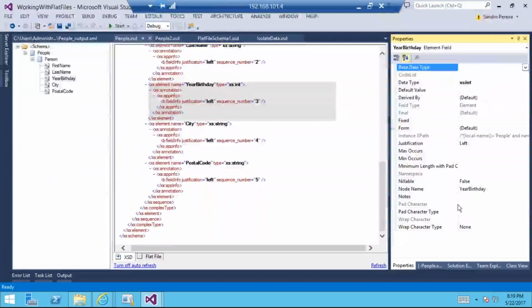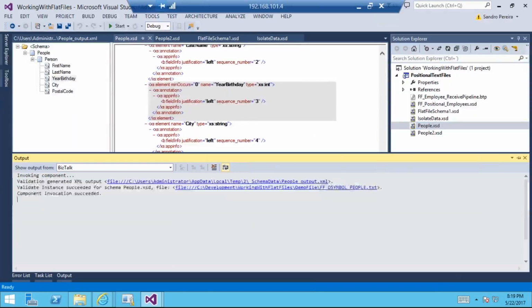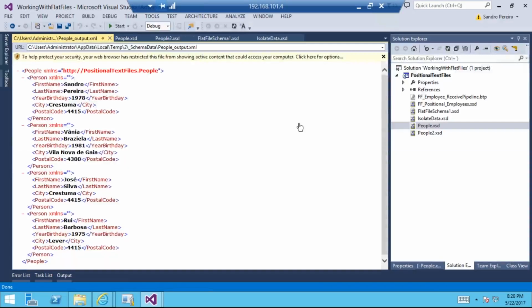Oh, I need to say that, okay. Of course, to do that, I need to say this is minimum occurs 0, and validate the instance. And then again, everything works the same. So I can also deal with optional elements without creating any crazy rule.